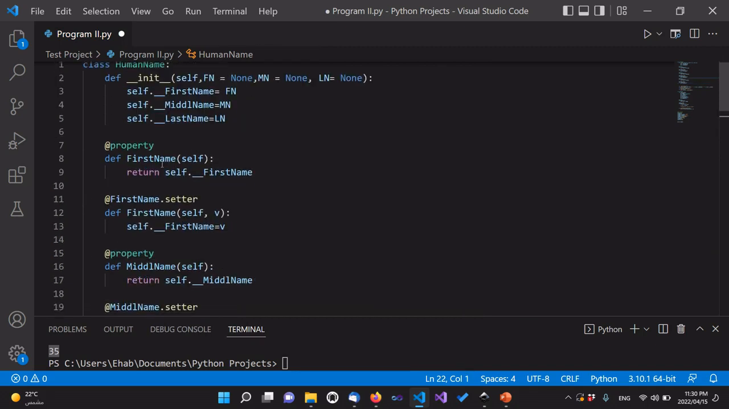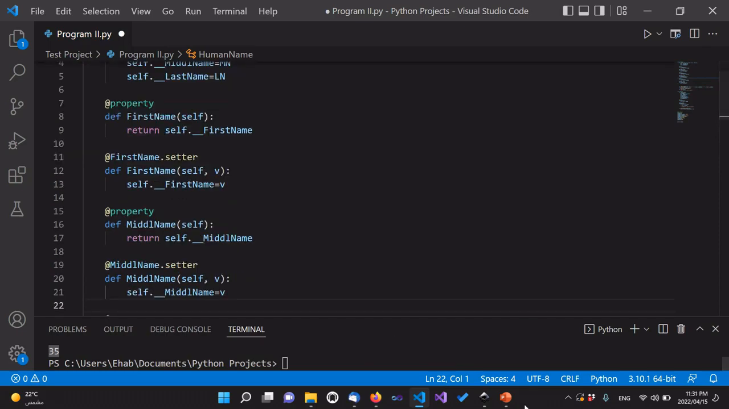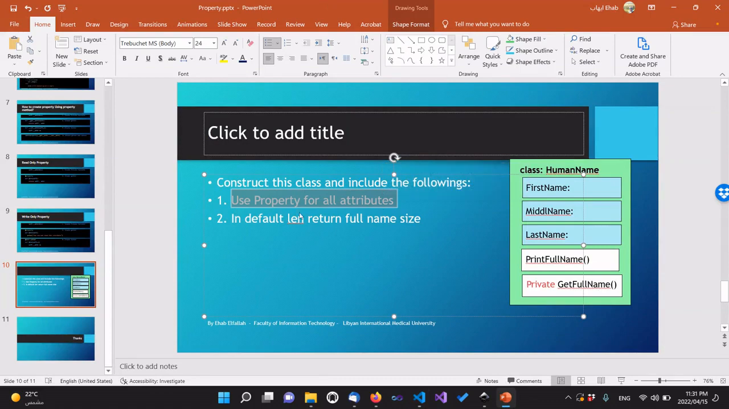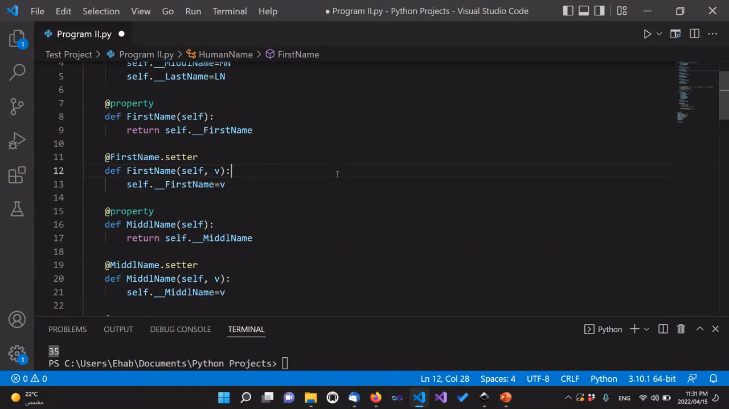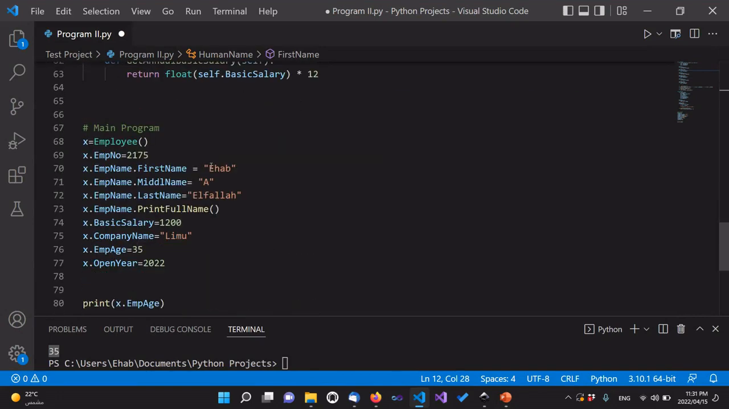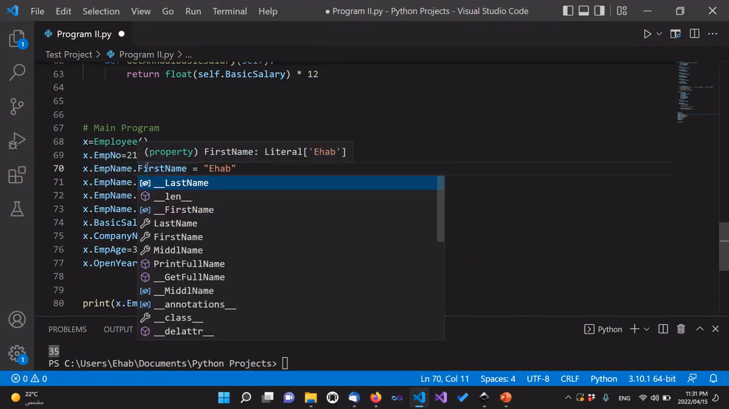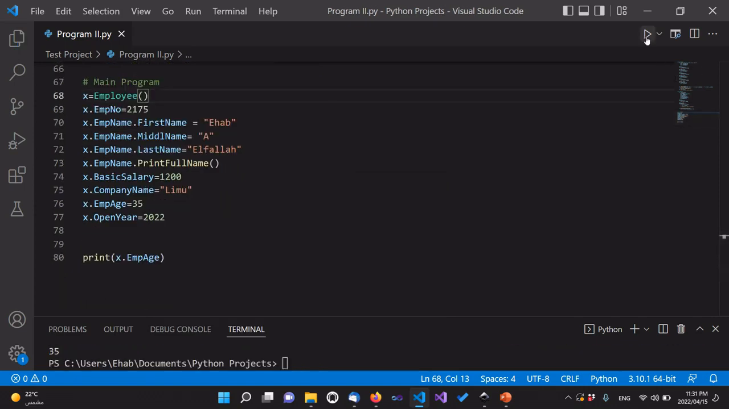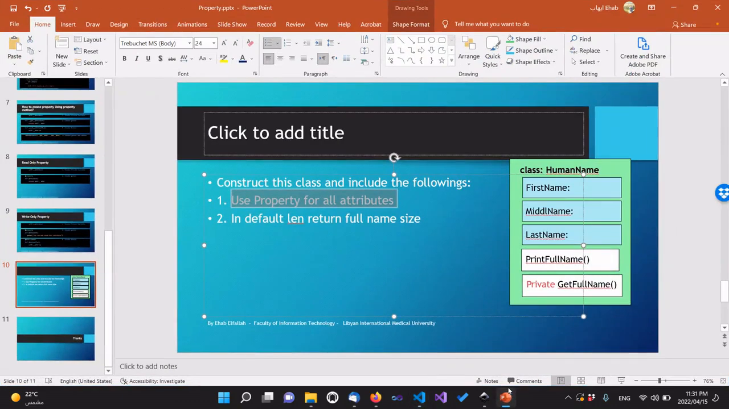So this is to answer the first request here: use property for all attributes. Here we have three attributes, and I use property for all these attributes. That is the first answer. We can see the effect here in the main program after we assign the value. After we type dot, we see that we have three attributes created: the first name, middle name and last name. Okay, we didn't make any condition.